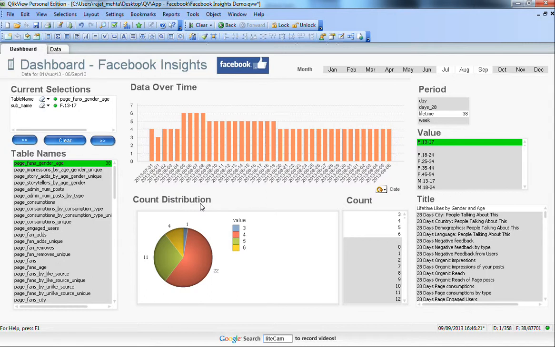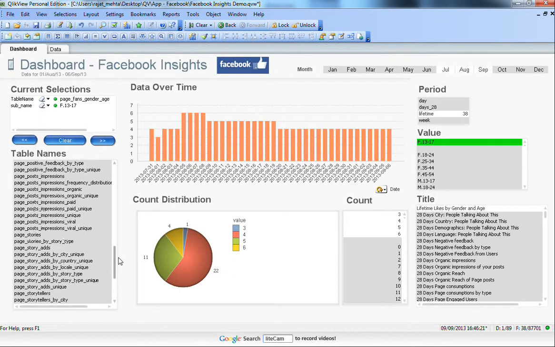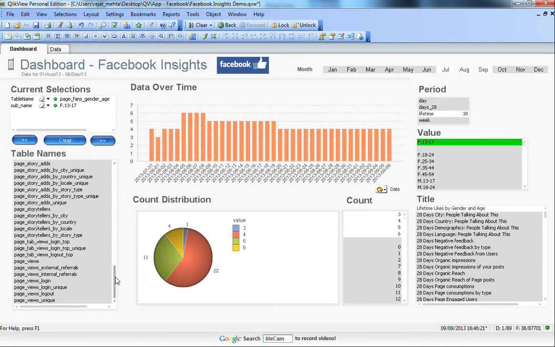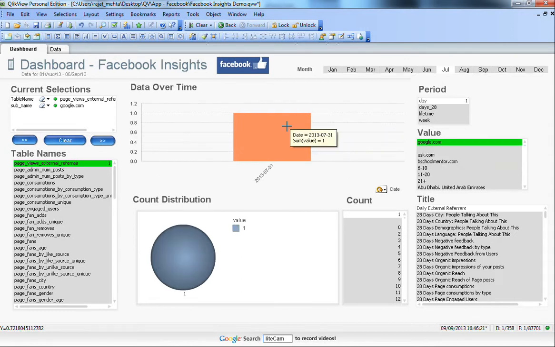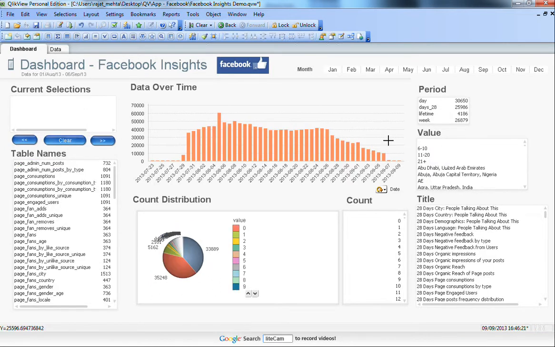There are other tables also that might be of interest here. For example, page view external references. So here I can see what is the traffic, what is the website that is forwarding the traffic to the Facebook page. For example, it came from ask.com or google.com, and we can see how much traffic came from these sites. Not much, but still you can have a view of who's forwarding the traffic to your page.